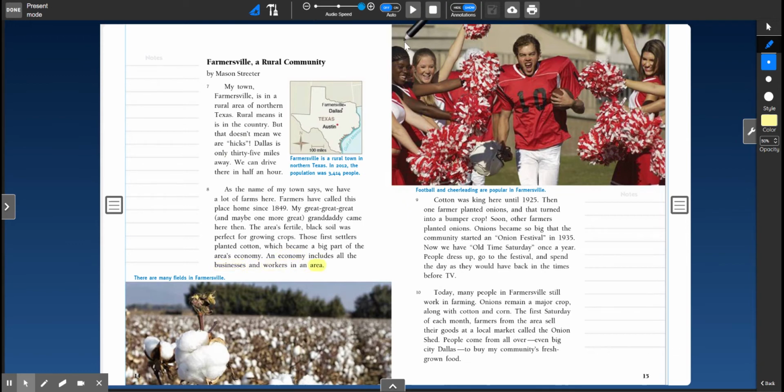All right, let's stop there and make sure that we have some specific highlights highlighted. Okay, so we want to know that rural means it's in the country. So it's not like the fast and busy city. However, it's not too far from a big city. They can drive to Dallas, Texas in just 30 minutes.